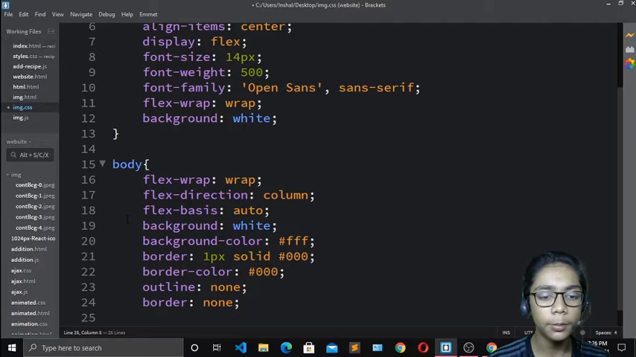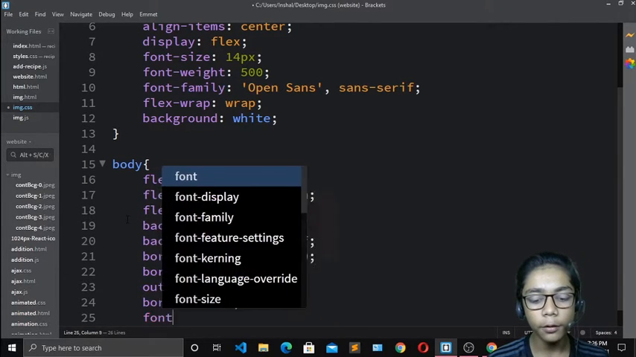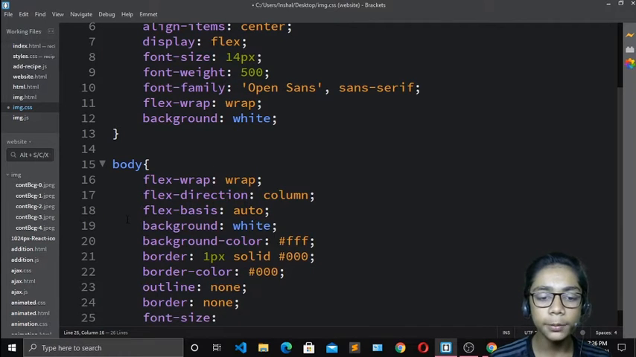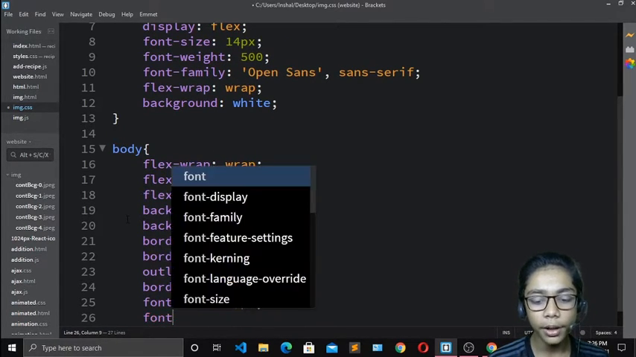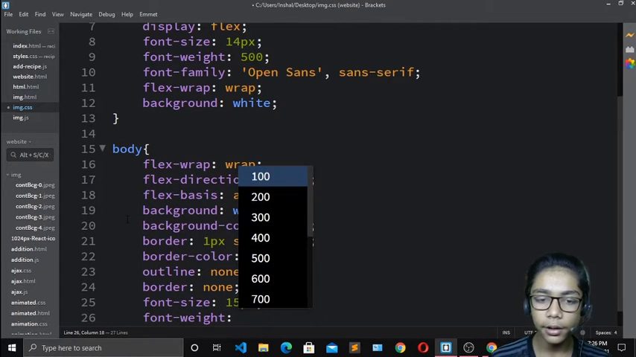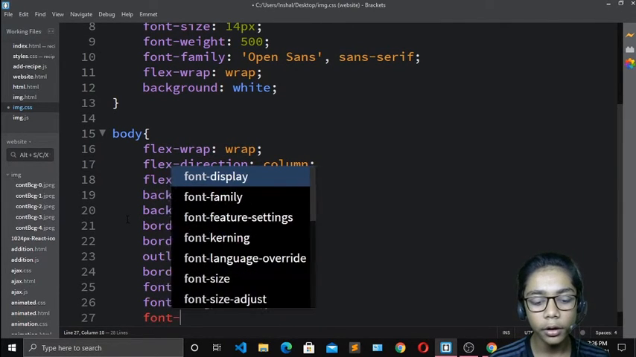Okay, when you write this border none tag. Now when you've done that, just come over here and write font size. I want the font size bigger over here, so I will write 15 pixel. Font weight also I want the bigger one, so I will write 700. Come over here and write font family.